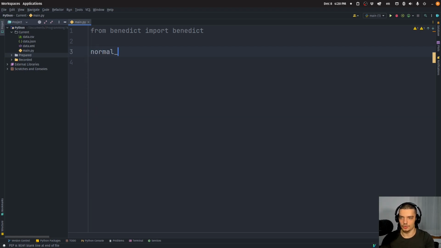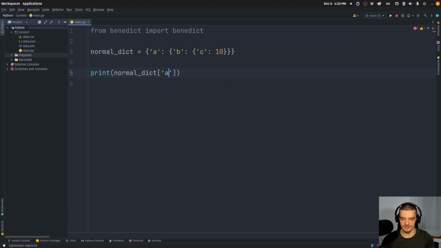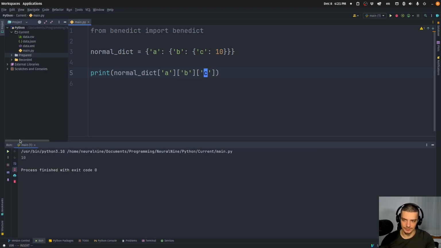So let's start with a normal dictionary, which is just going to have the following structure. We're going to have a key A, which points to a dictionary where we have a key B, which points to a dictionary where we have a key C, and this points to a value 10, for example. Now, one thing that you can do with Benedict is different ways of accessing this value. With a normal dictionary, you say, I want to have the key value pair A, I want to have the key value pair B, and I want to have the key value pair C inside of all this. And then you get the value 10.